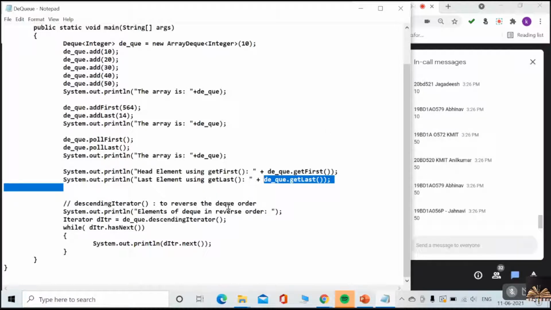And next, I am reversing the order of DQ. Here, one thing you need to remember regarding DQ, apart from these methods, add first, poll first, poll last, get first, get last, is the descending iterator. Descending iterator is available for your DQ. Of course, it is available for some of the other classes like TreeSet and all. But here in DQ, you can access the descending iterator. Previously, we have seen iterator and also list iterator.